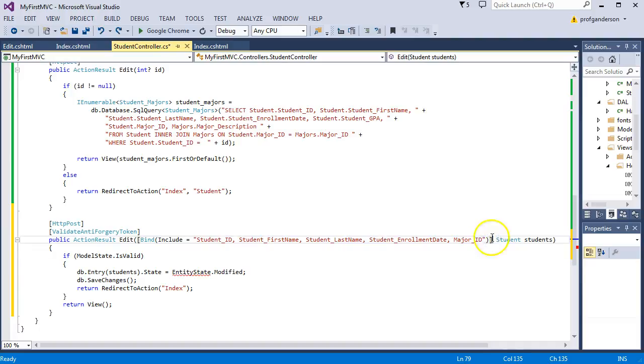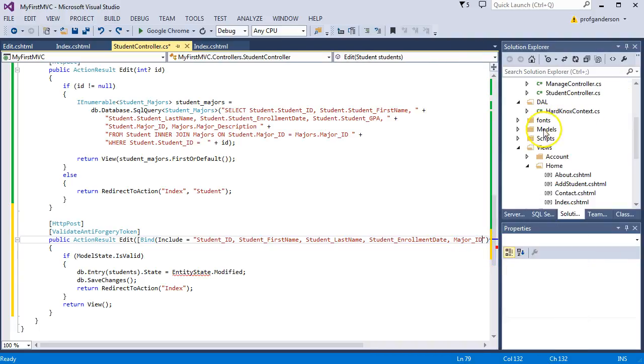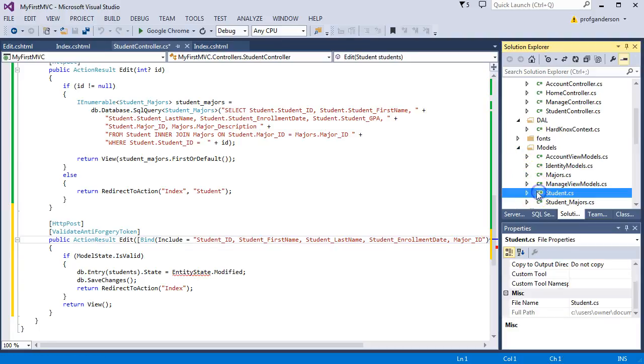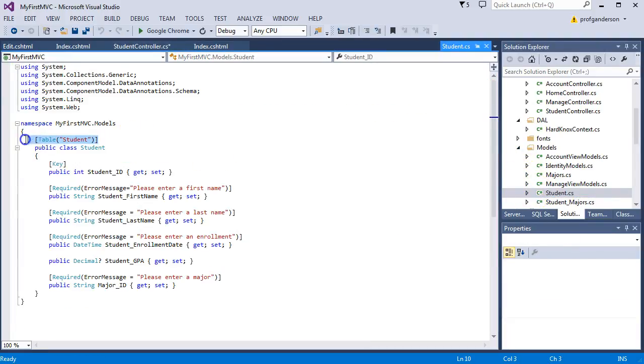The other thing we've done is instead of using the StudentMajors model, we said we're now using the Student model, and we're calling it students. And why did we do that? Because we left off that major description. And earlier, we said that the Student model was actually bound to a table. There's the Student model, and it's bound to the Student table.